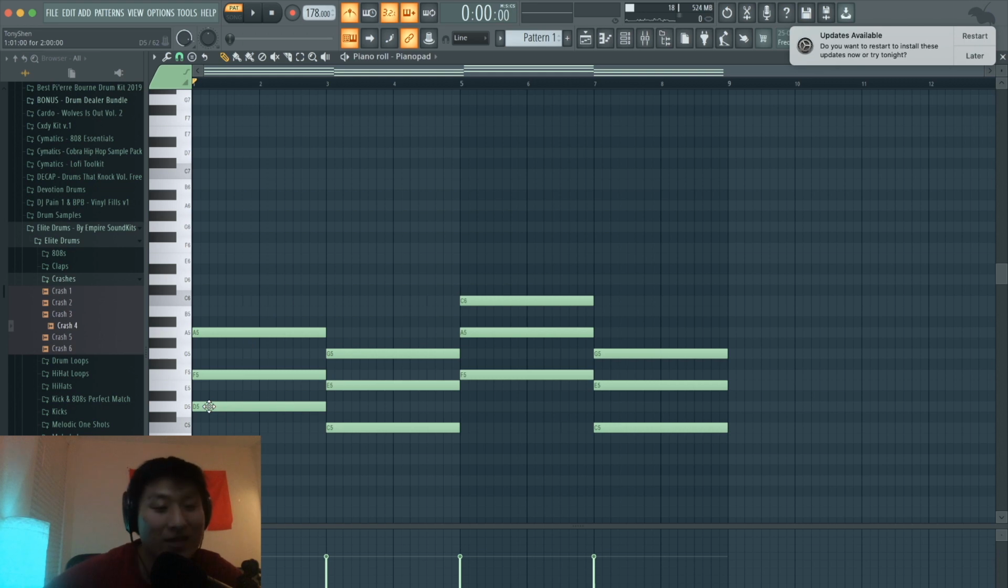So what I mean by 7th is, you're in the key of D minor, right? D is the first note, F is the 3rd note, A is the 5th note, 6, 7th. So C would be the 7th note.